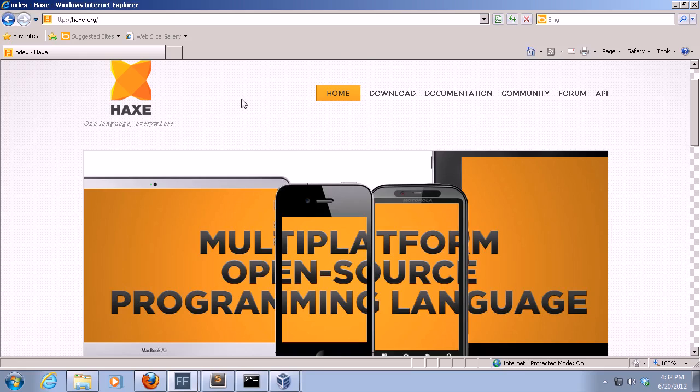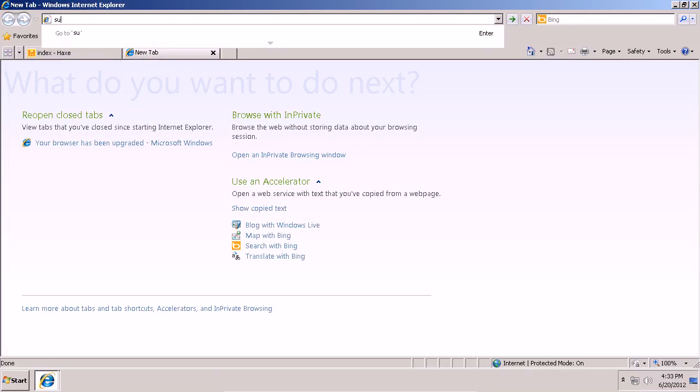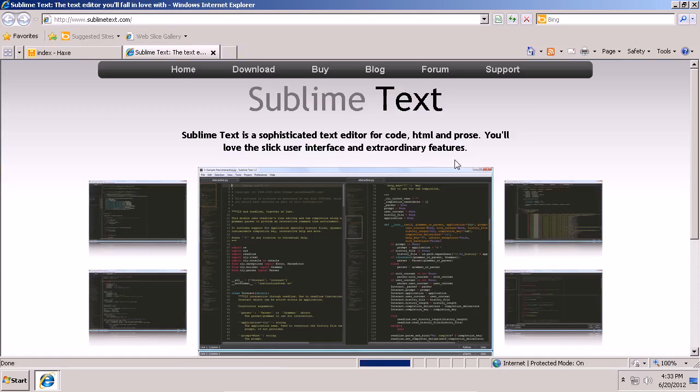What I wanted to do is just take a basic look at the Haxe language, the standard libraries, and how you set up a real simple project. I'm going to use the Sublime Text Editor as the IDE. I like it. It's simple, and with an additional installation, it has support for Haxe syntax coloring.